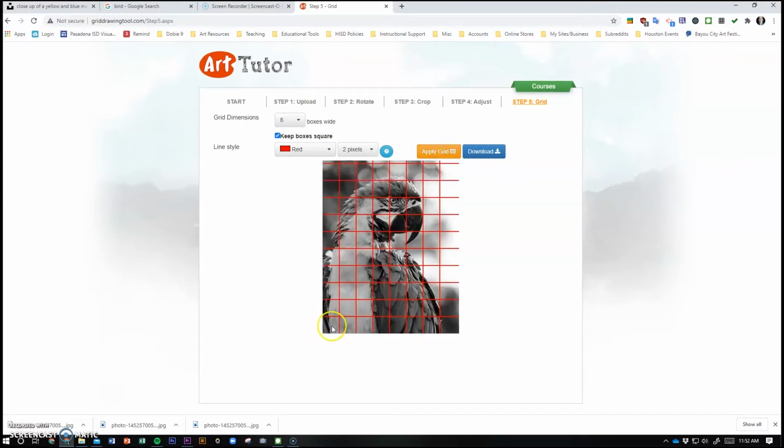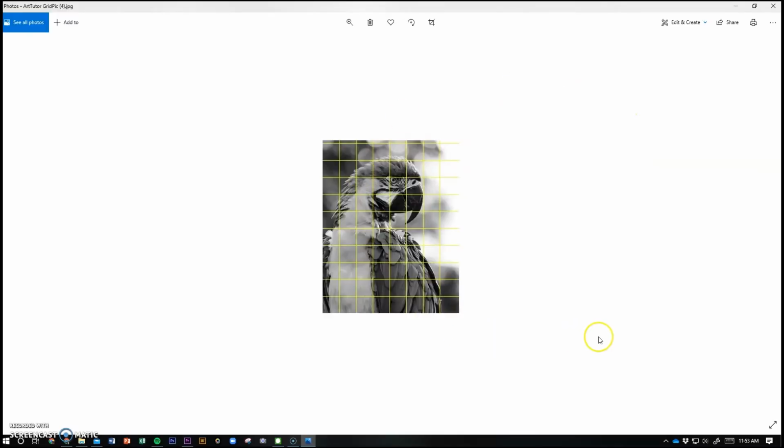Okay, so if you count, you should have 1, 2, 3, 4, 5, 6, 7, 8 across, and then you should have 10 on top. If your image is longer than it is tall, then you would change this to a 10 instead of an 8. Okay, you can change the way the grid looks, you can change the color, you can change how thick the grid is, and then you can hit Apply, and that will change how the grid looks on your image. The last thing you're going to do is click Download, and then you will have your reference photo with your grid prepared.